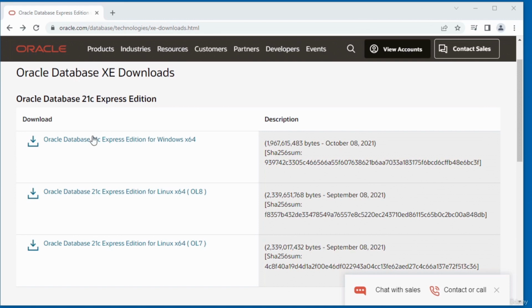So there are 3 links here for download. So you download the link relevant to your operating system. If you're using a Linux-based system, then download from the link that says Linux. I've got a Windows computer, so I'm going to click for the link that says Windows 64. So I click on it.